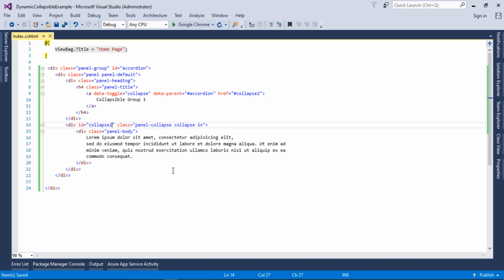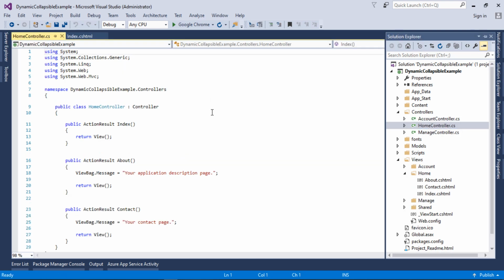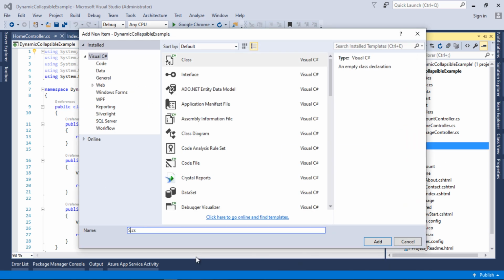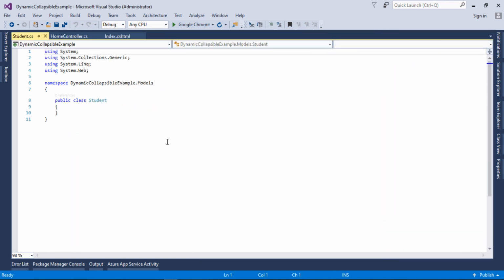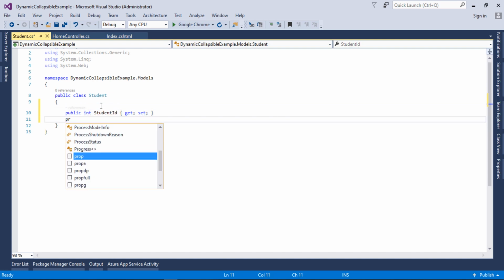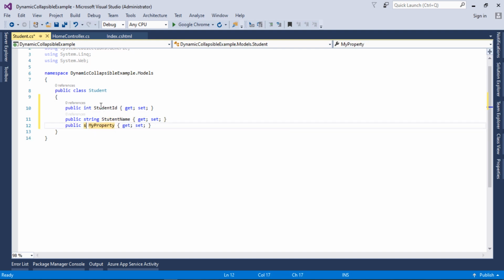Now I will go back to the controllers, in the Home controller, and I will create a model as well. In the Models folder, let's add a class, and I will name it Student, and in this Student class I will define some properties. Let's say StudentId, and we have another property, let's say StudentName, and another property will be Address.